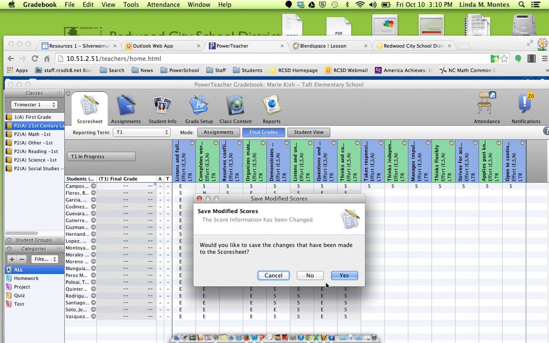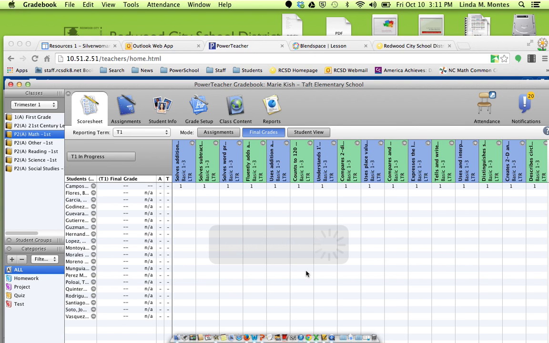So this window will appear. It's going to prompt you to save. So would you like to save the changes? Yes, because if you don't, then you'd have to redo them again. So you're going to click yes, and then your grades will save. In this case, this is a test, so I'm going to say no, but you will say yes. Okay, so you want to click yes that you want to save your grades.